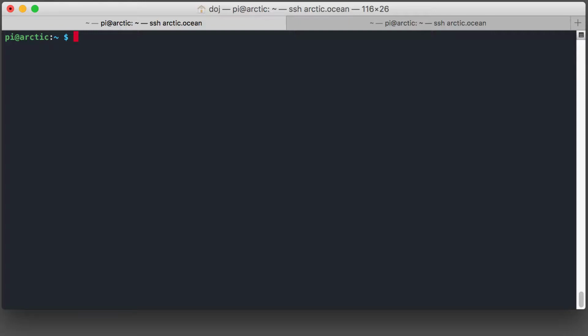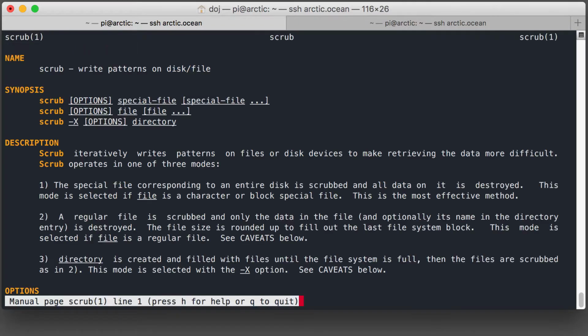Scrub is an alternative means for wiping out a disk. Briefly looking at the man page, we'll see the author's original description. Scrub iteratively writes patterns on files or disk devices to make retrieving the data more difficult. It operates in one of three modes.